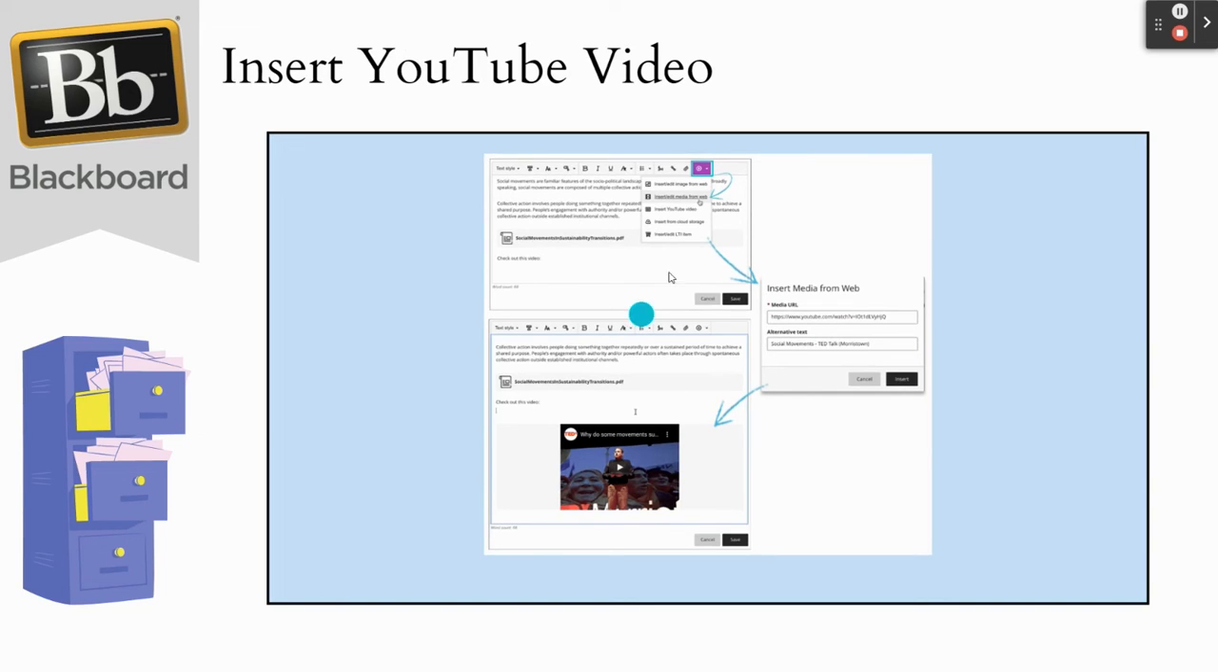Inserting a YouTube video is done also through the editor and the plus sign option, clicking on inserting editing media from the web, going ahead and pasting that YouTube video so that it is displayed there in your editor.